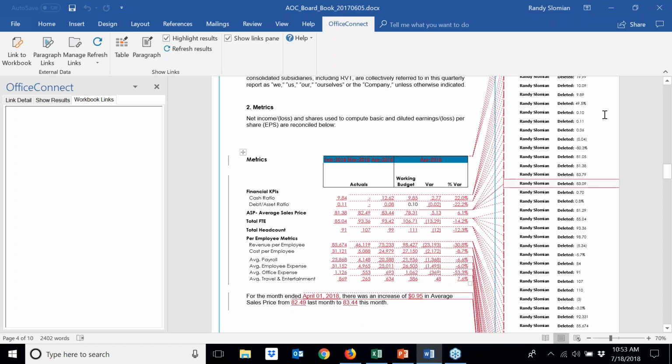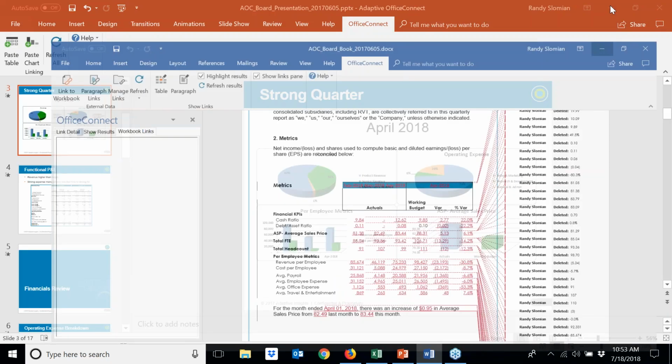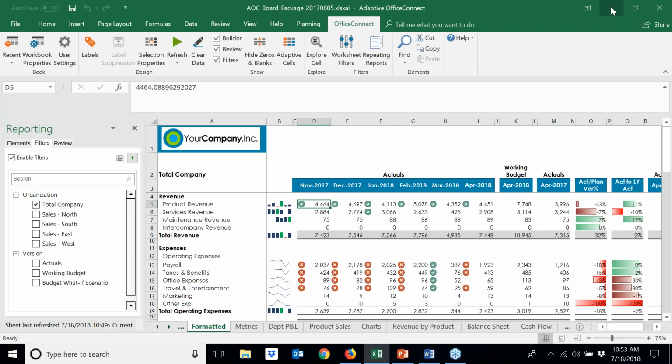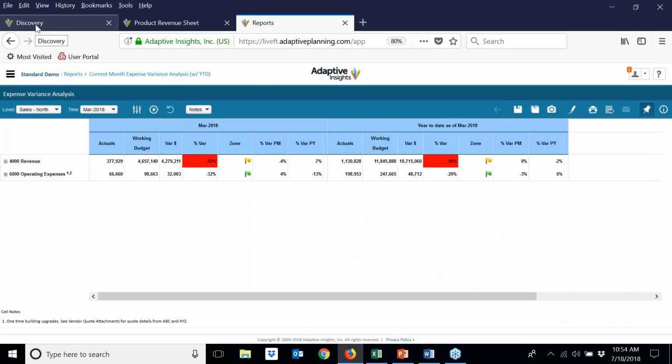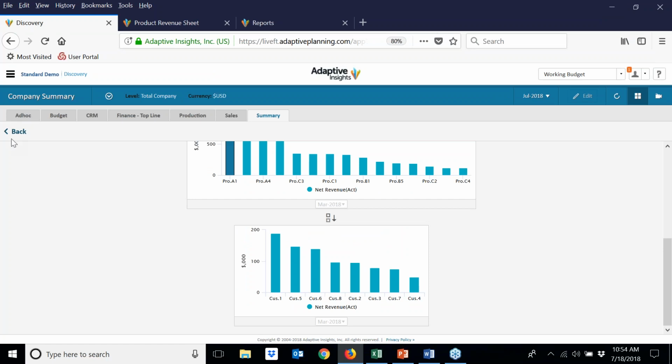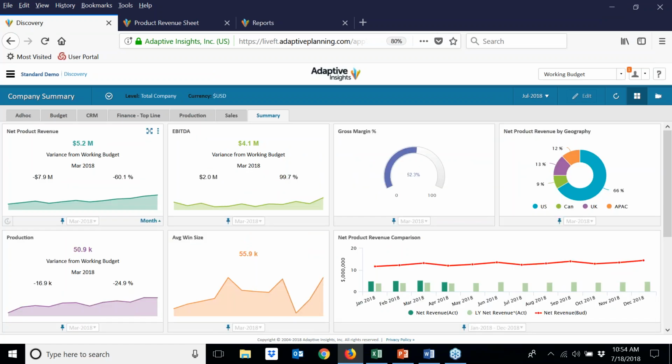And so with all that, that's a highlight, an end user's view, if you will, of using Adaptive in a variety of ways to do more: faster budgeting, more versions, all at a fingertip. And I'd love to open this up for any questions that anybody may have.